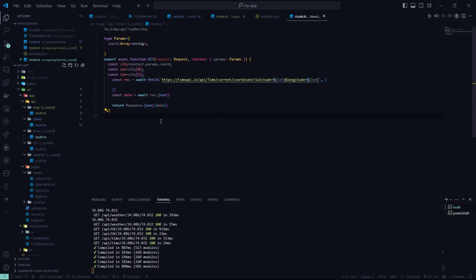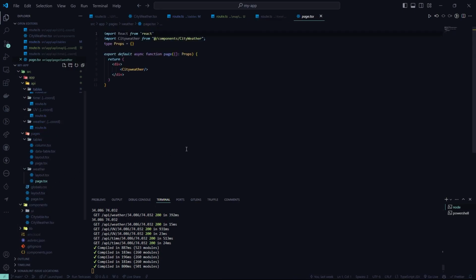Now let's see, such as we are fetching time here, right? So basically what this API is doing is it is getting a get request from this particular time API, and it is getting the time of a particular city based on latitude and longitude. And this latitude and longitude are the parameters which I am getting from the main pages section, which I will show you right now.